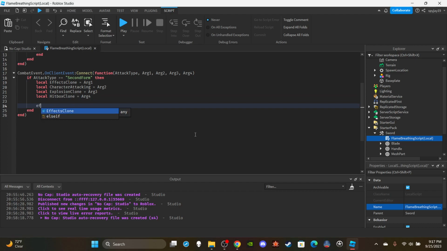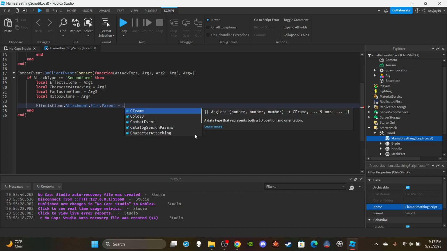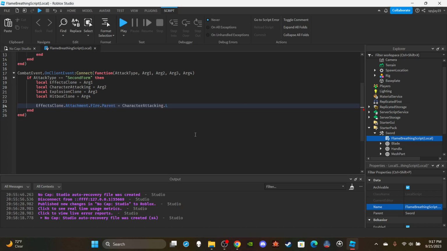Now we're going to say effects clone dot, make sure you pay attention to this, dot attachment dot fire dot parent is equal to character attacking dot left foot. This is to give the player the effect as my player's feet, we stomp with our feet. As soon as my player's foot touches the ground, it's going to emit fire from it to make it seem like just from the movie when Rengoku stomped his foot and then fire came out in a sense, right? So I'm going to have a task.wait.